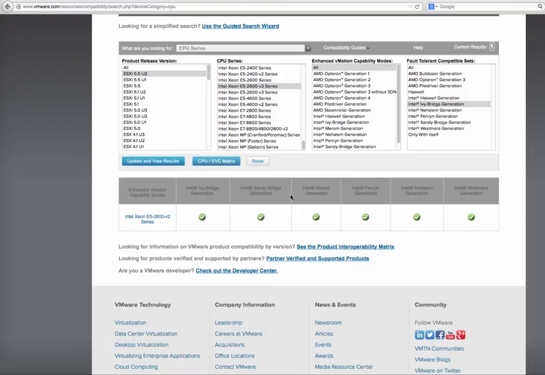So we know that in this cluster or EVC, if we use these two processors, fault tolerance will not be supported. However, I'm still able to put them inside the EVC cluster.